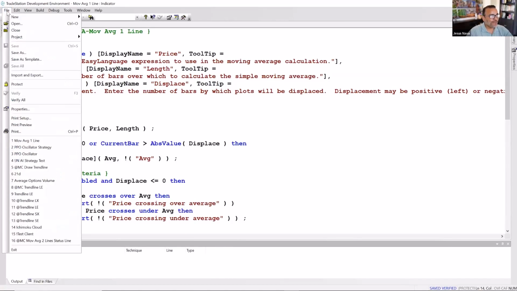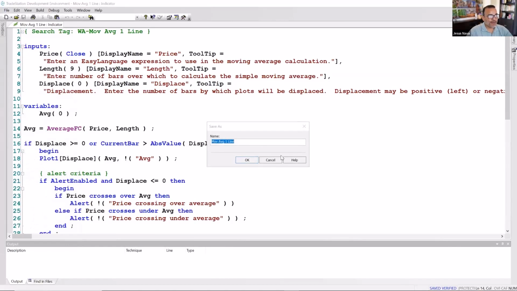So let me go ahead and go to File and click on Save As. I'm going to create a copy of this, and I'm just going to say a dash and the word color, so that I know that this one is the one that I modified for colors. I'm going to click OK, and you can see that now it's a different indicator with a different name. So let me verify this before I continue. It's still verifiable.